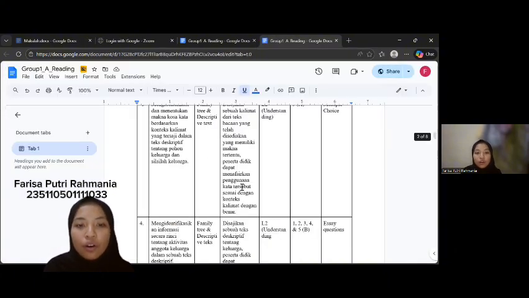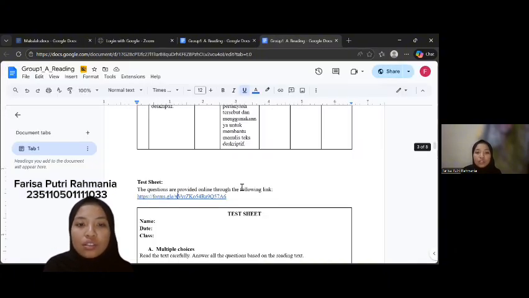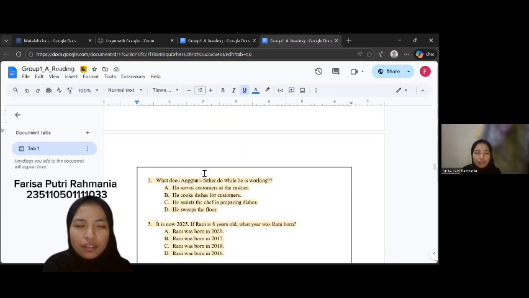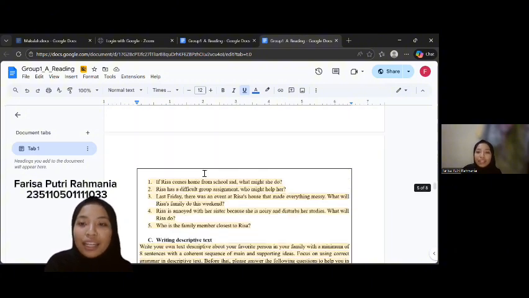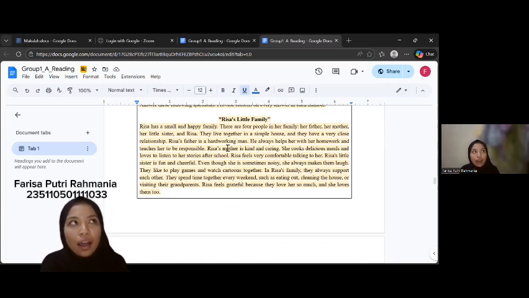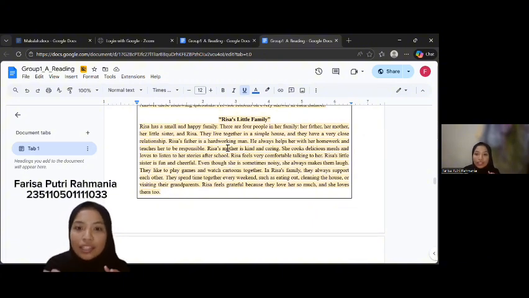And then the use of AI, I think I only use that for generating the critical thinking question. And then for the descriptive text, I also ask AI to generate the supporting ideas and then I write it independently.